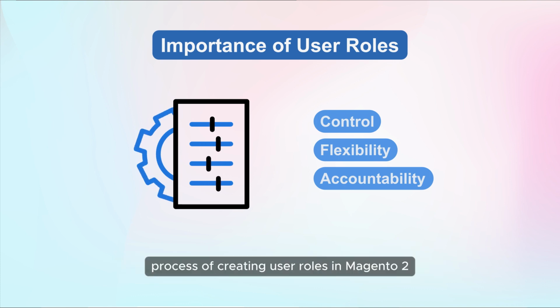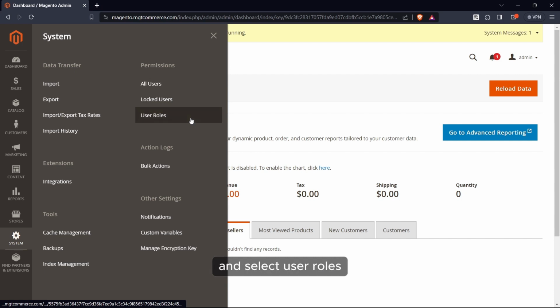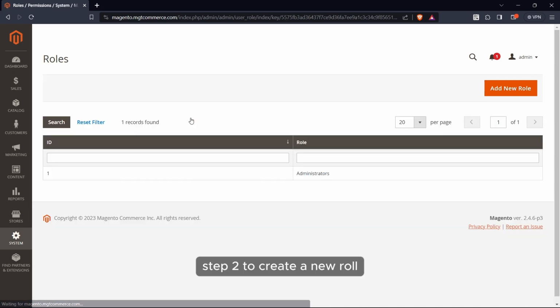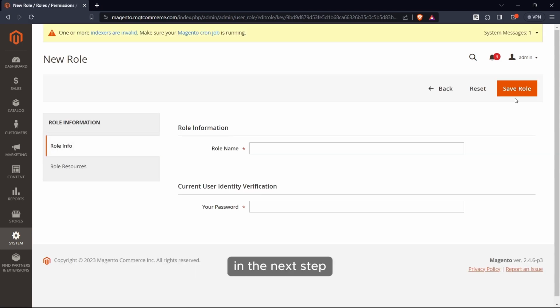Let's run through the process of creating user roles in Magento 2. Step 1. Navigate to System, then Permissions, and select User Roles. Step 2. To create a new role, click on the Add New Role button. In the next step, you must fill in the details for the role information section. Set up the role name and confirm your password.